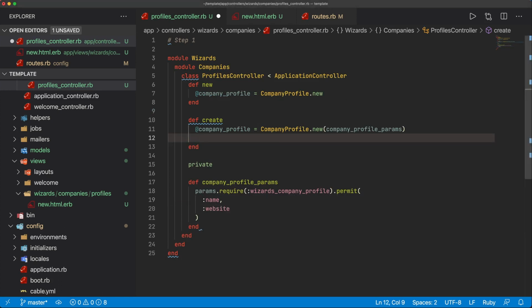And next is the tricky part, and this is essentially what makes this wizard possible. So we can check if the company profile is valid. So typically here in a create action, you would check if the company_profile.save, and if that returned true, then you would redirect the user, otherwise you would perform some other kind of action. But in our case, we're not wanting to create the company record yet because we're in a process. We're going through a wizard and we don't want to persist anything until we have completed the wizard entirely. So we're just checking if the record is valid, meaning that it's passed all the validation checks.